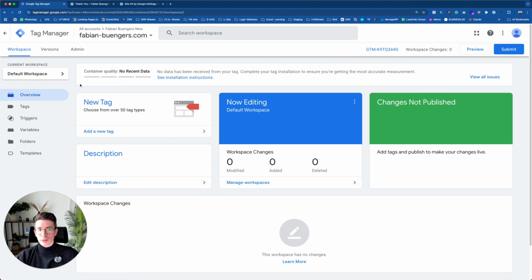Just quickly, on the left-hand side, we have the overview, we have tags, we have triggers, we have variables, folders, and templates. We will do a basic setup now, so we will focus on tags, triggers, and variables. What we will also focus on is preview mode over here, and how you can integrate or see everything that we do in Tag Manager also in Google Analytics, and make sure that what we will set up now is also pushed into Google Analytics. So let's first navigate to tags over here.